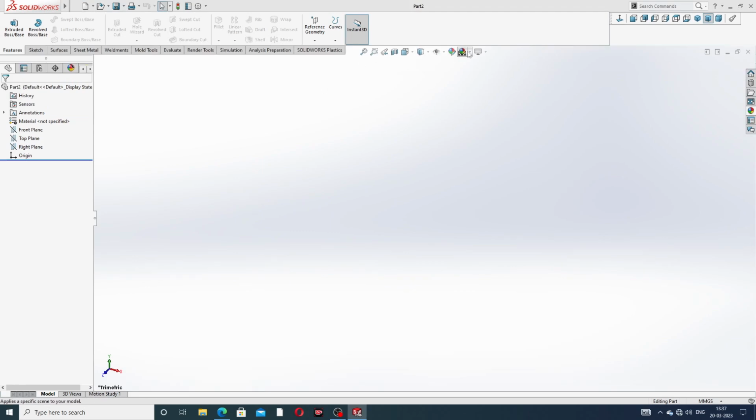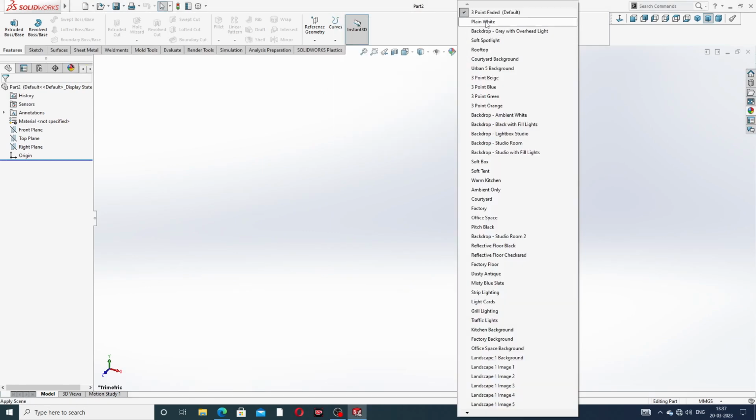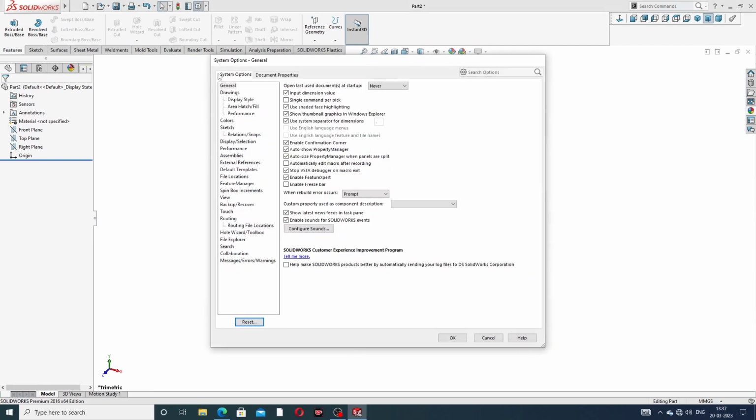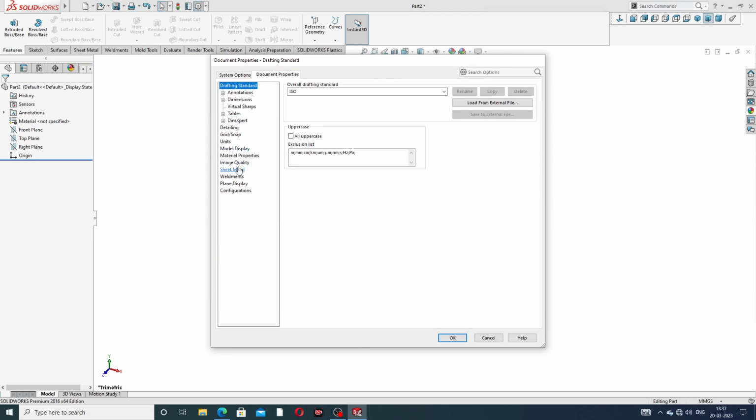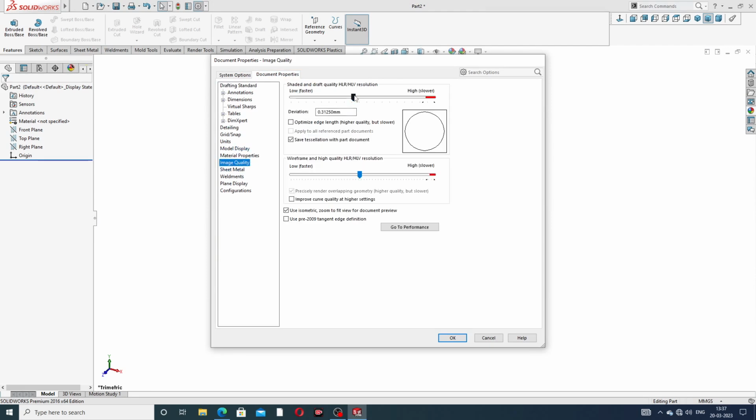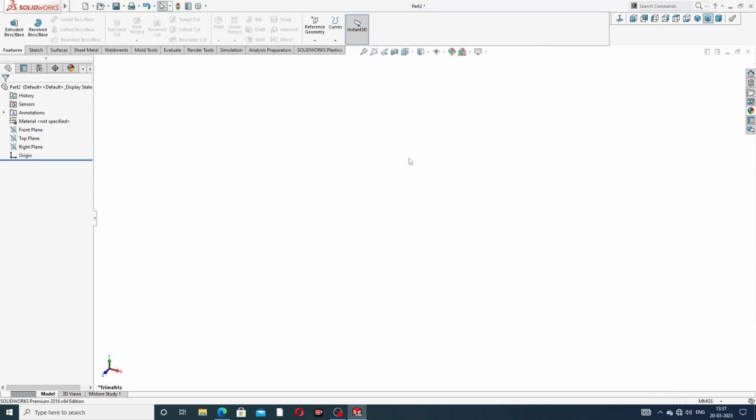and some settings are very important: plain white, and go to Document Properties, and this is the image quality, and this is very high because this body is looking perfect.